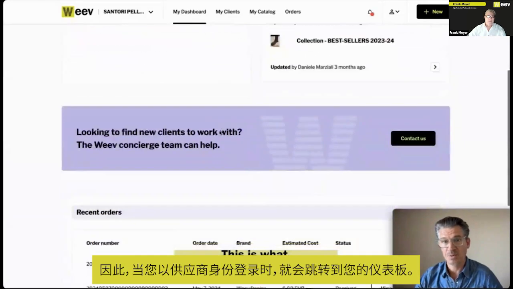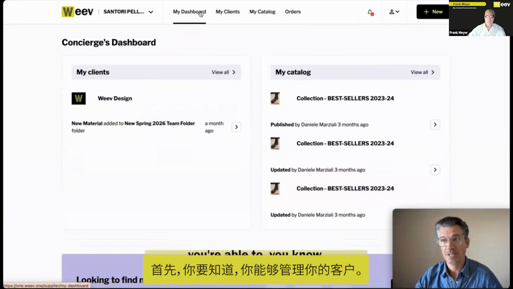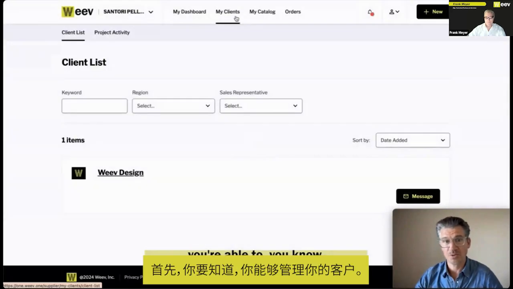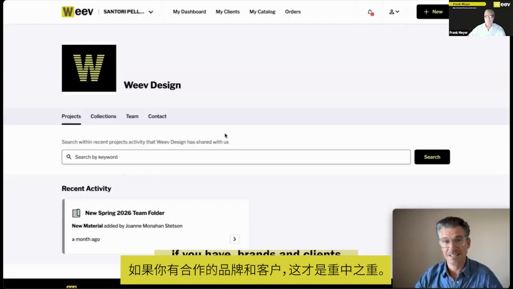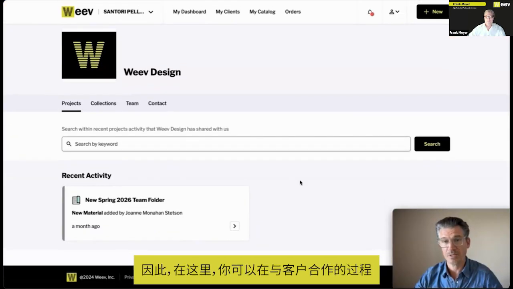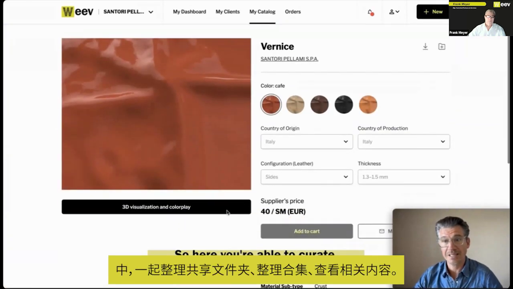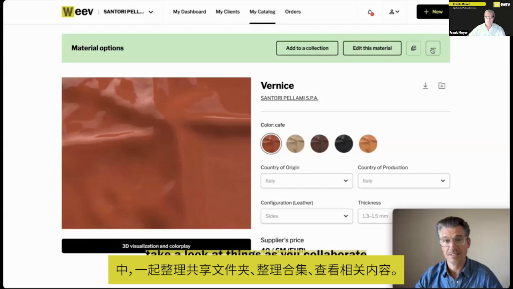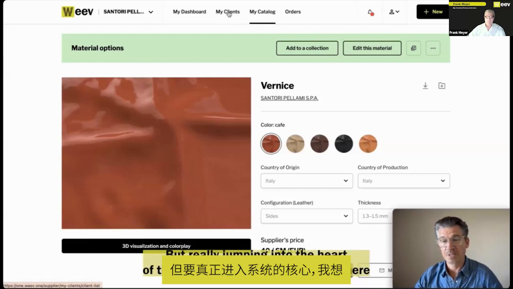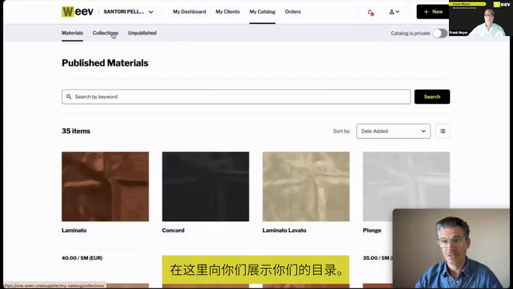So this is what you see when you log in as a supplier: you jump right into your dashboard. You're able to, first and foremost, manage your clients. If you have brands and clients that you're working with, that's the top priority. Here you're able to curate shared folders, put together collections, and take a look at things as you collaborate with those clients together. But really jumping into the heart of the system, I wanted to show you here your catalog.